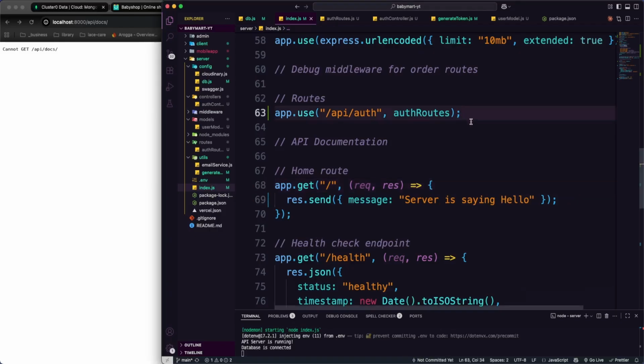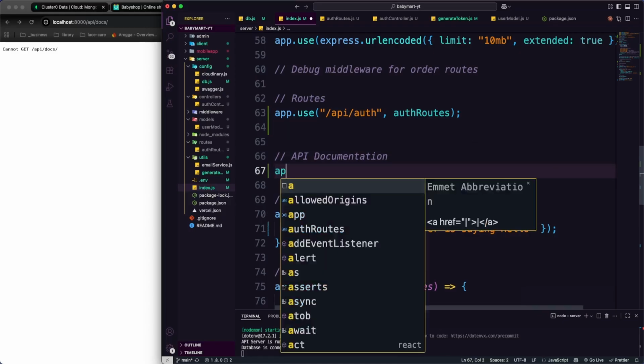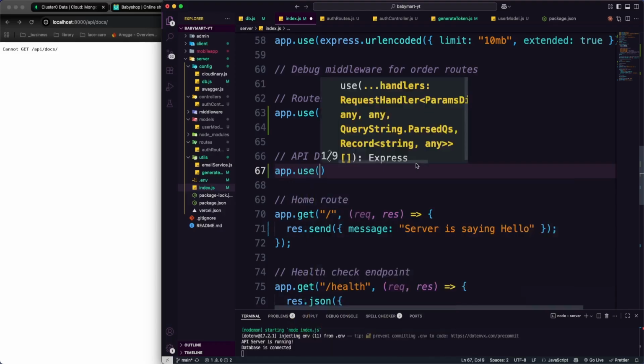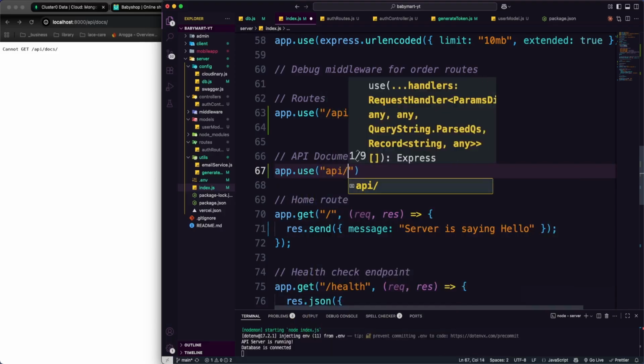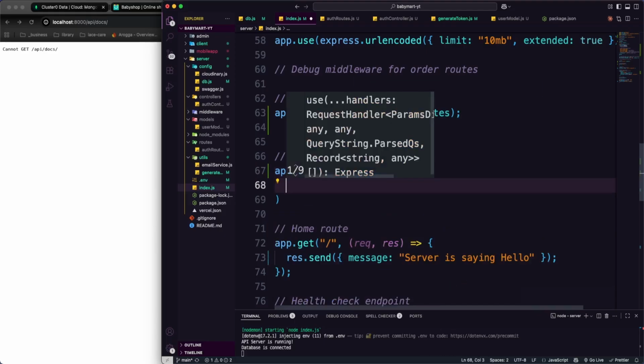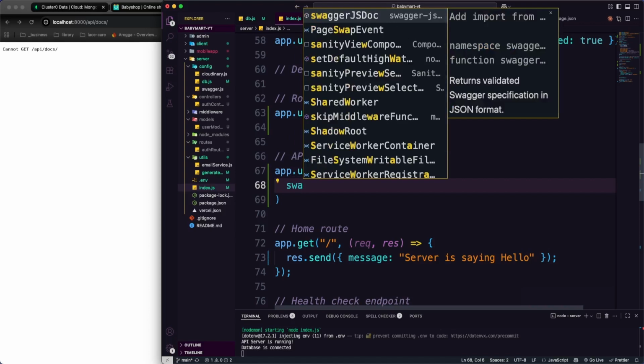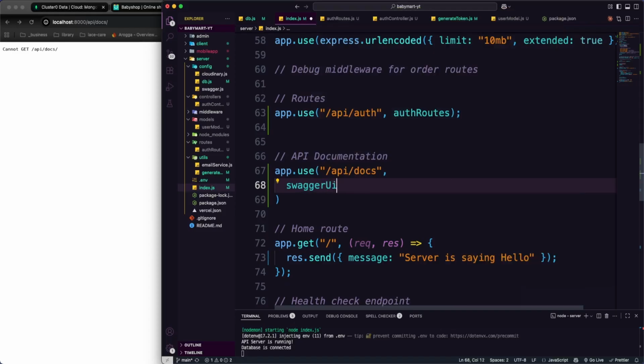So after that route, we're going to set it up, let's say API, sorry, it's already there. So for the API documentation, how is it going to be? app.use, and we're going to use /api/docs. And from the docs, we are going to set up some things. So let's say it should be swaggerUi.serve, right?